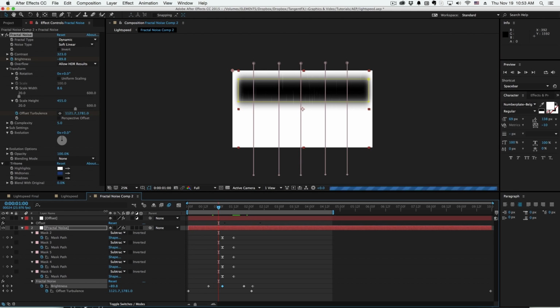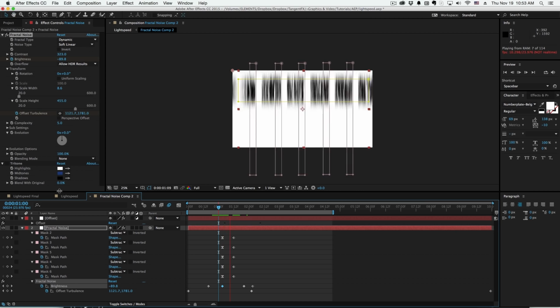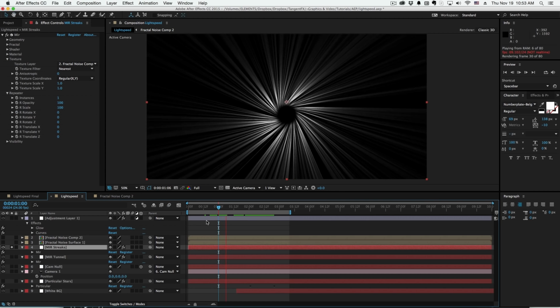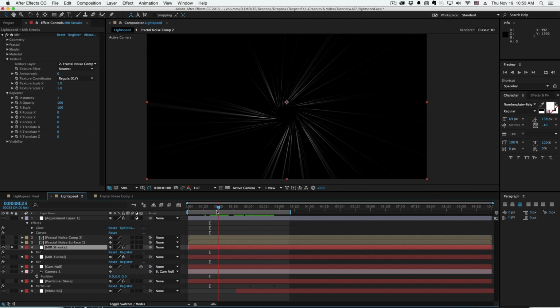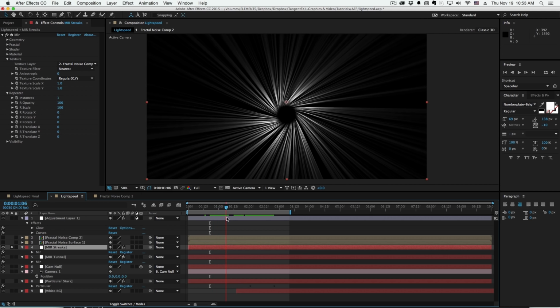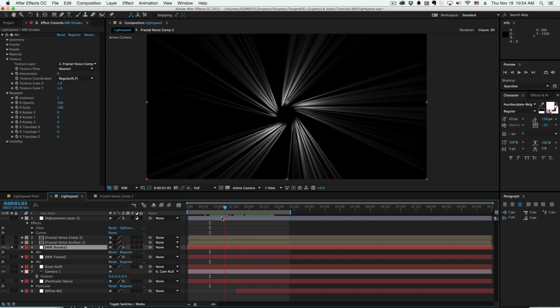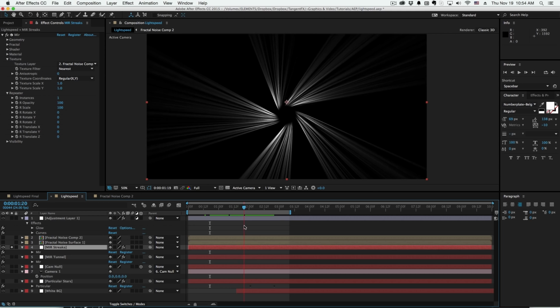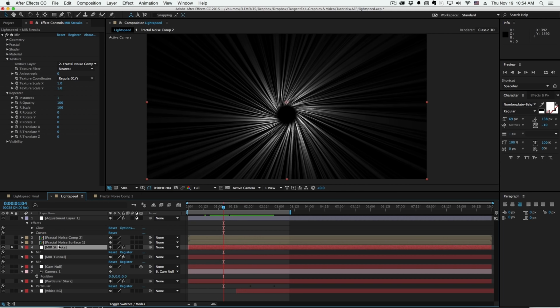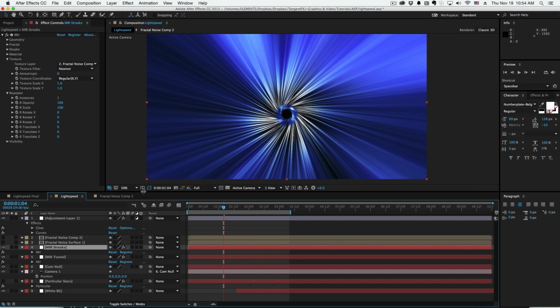So let's see how this looks. These come on, and we have all of these streaks, and then they start to spiral and then fade away. So if I turn that on, this needs to obviously blend a lot better.